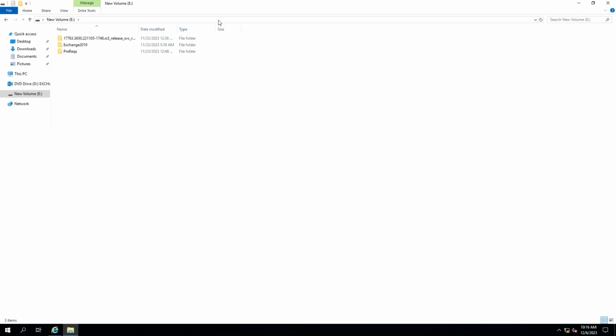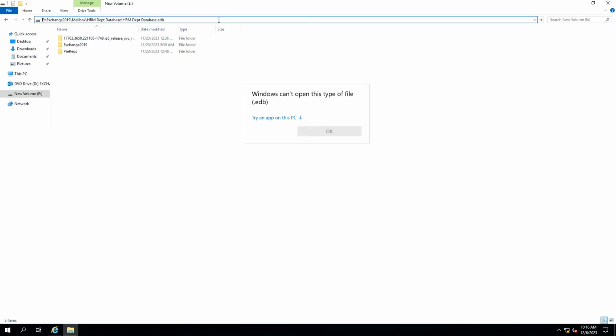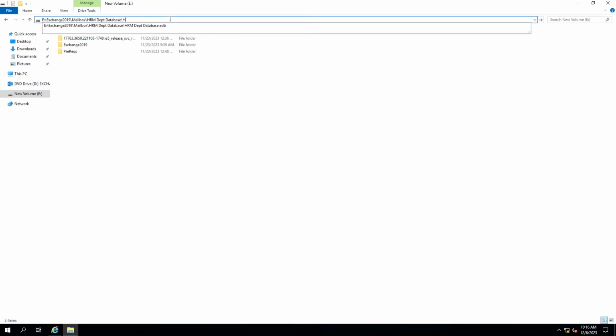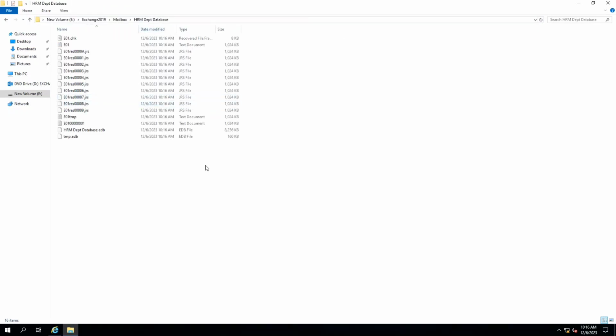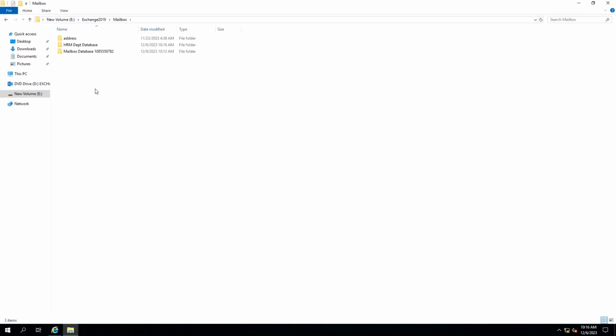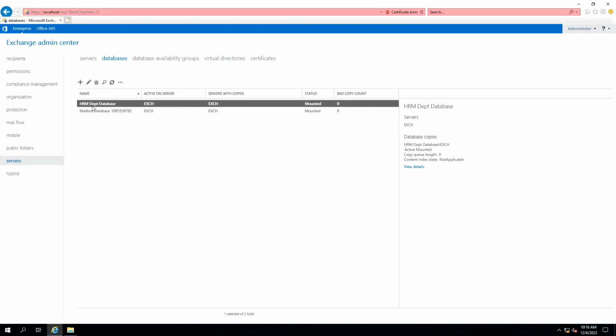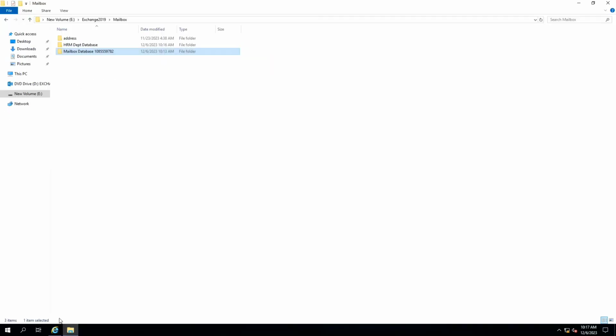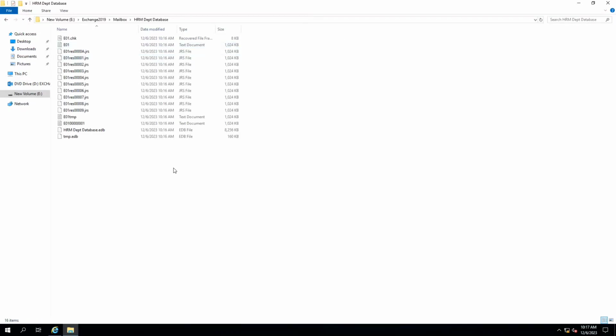Now if I click here, you will see that in the mailbox folder, the HRM department database has been created. This was the database that was created by default whenever you create a new system. And now if we talk about the HRM department database, it is this one. In this database, you can see these are different types of files.